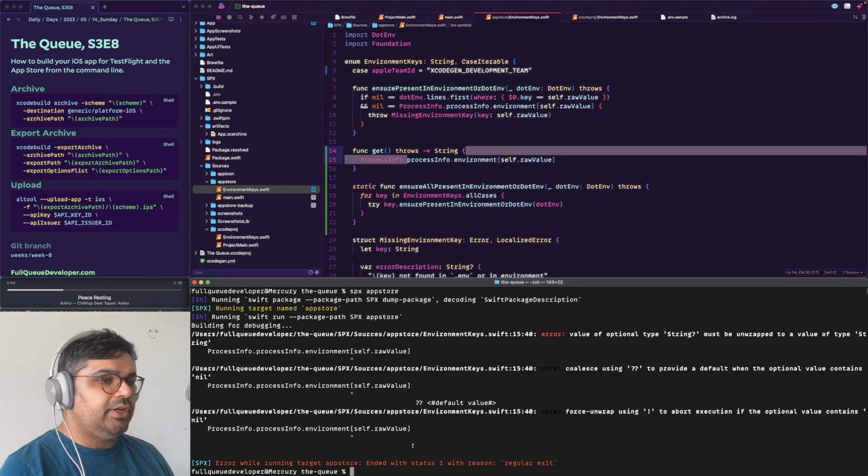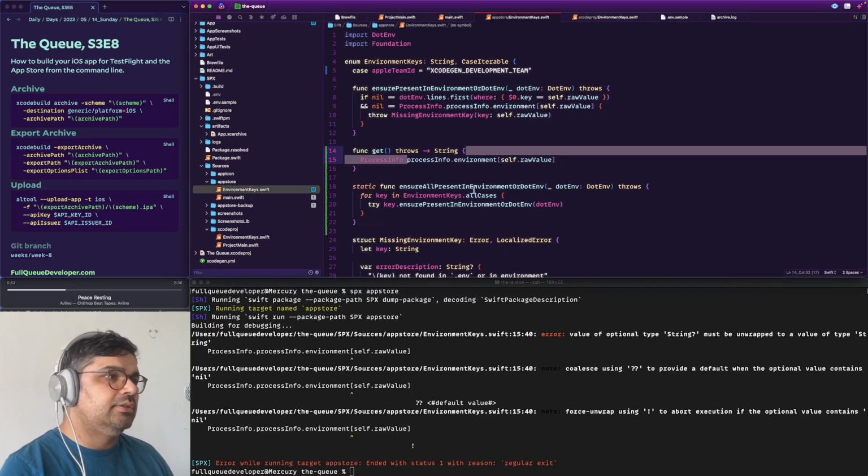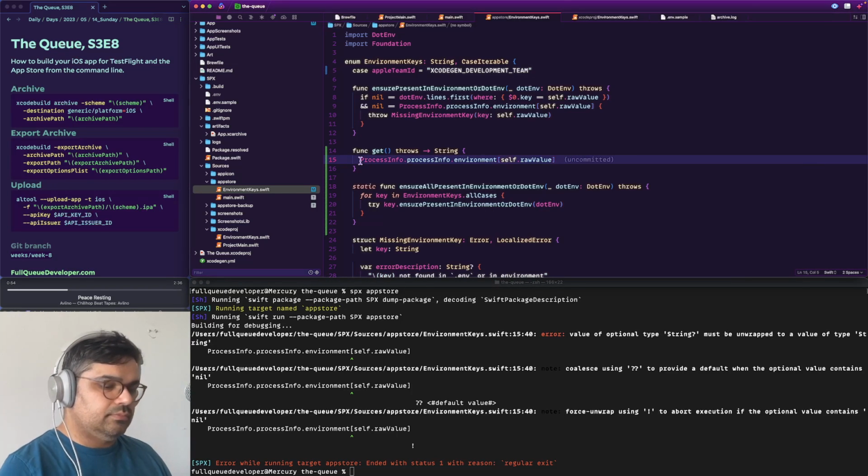Value of optional string must be unwrapped. Oh, okay. Yes, I guess we can guard. We can say guard let value equals this, otherwise throw.